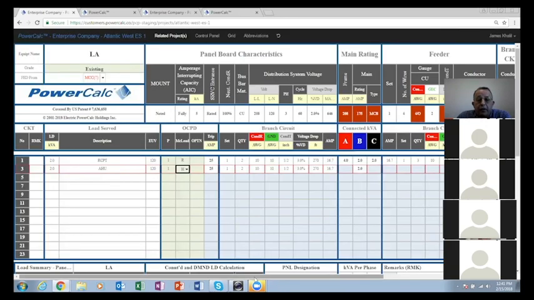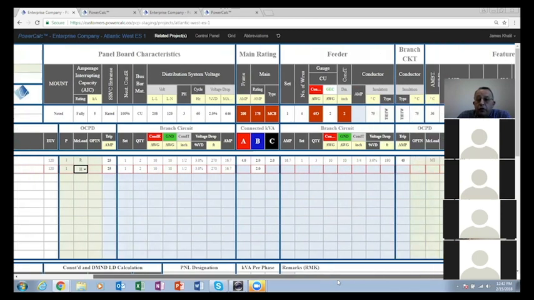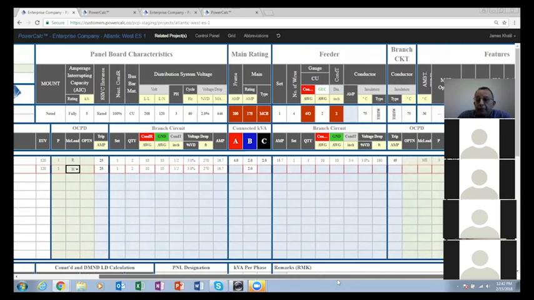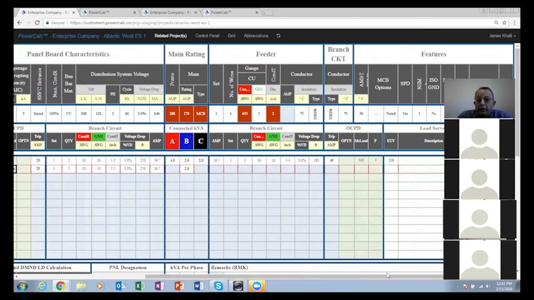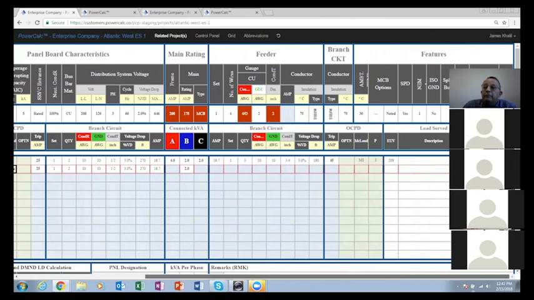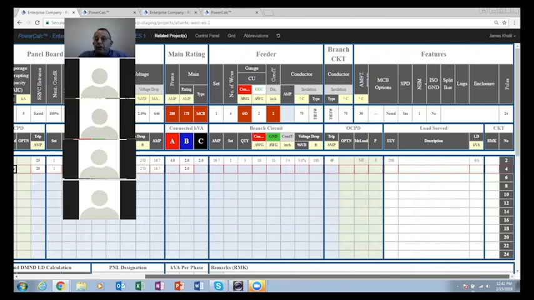All right, so it calculated the 3 circuits that we input. We input 2 through the wizard and 1 on the panel schedule itself. Okay, so these are the 3. Again, let's move this away. Okay, so let's say this here is a condensing unit.